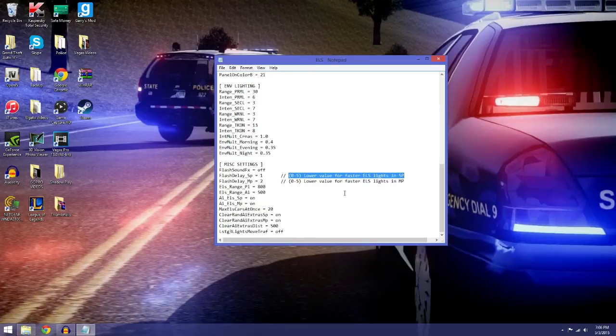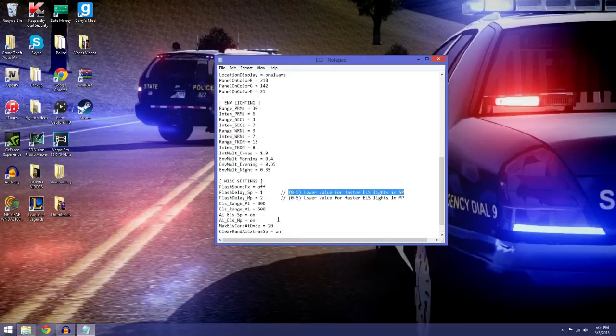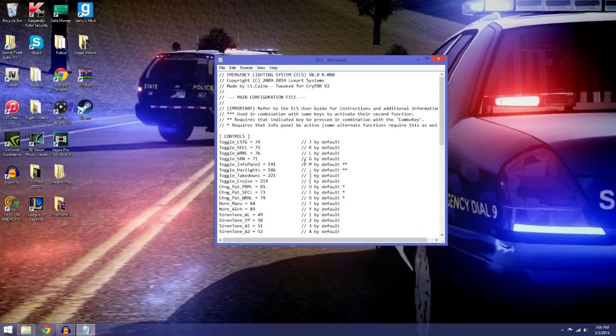So, that's it. ELS range for player and AI, that's basically how far you could see. And that's basically it for that. So yeah, you could change these around.